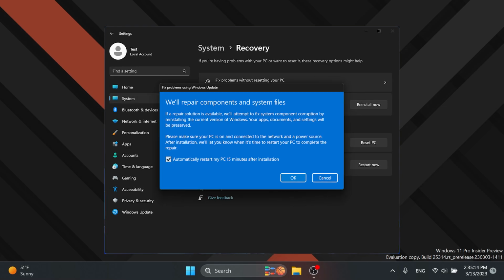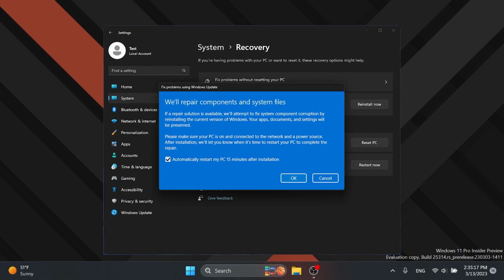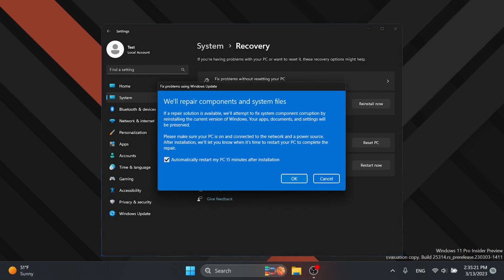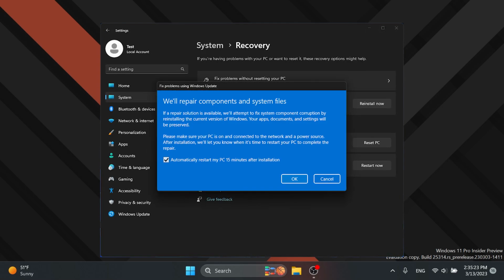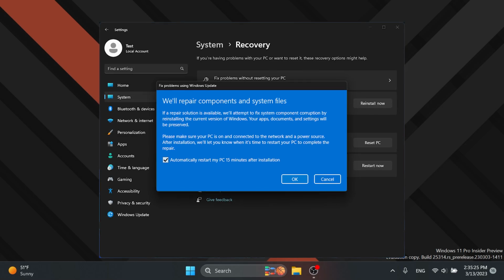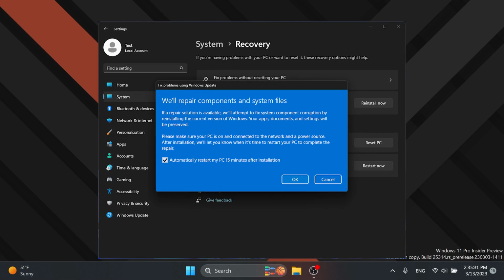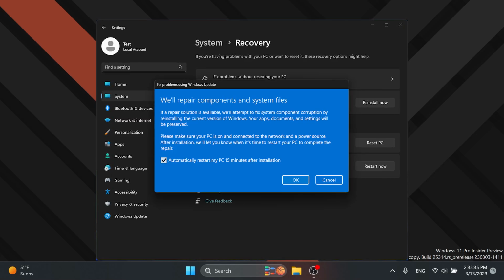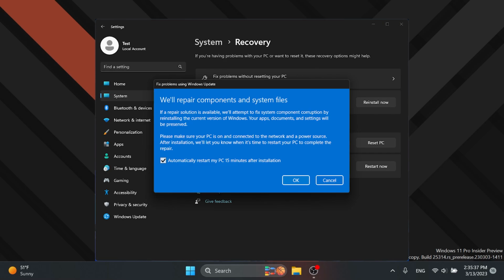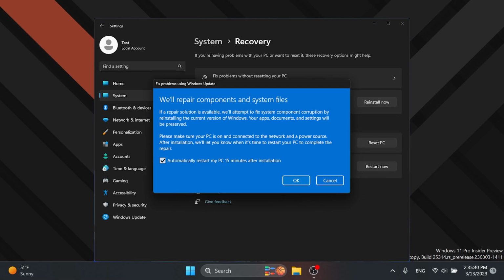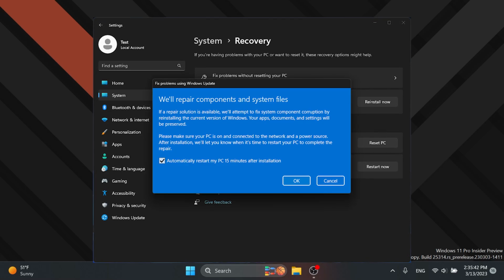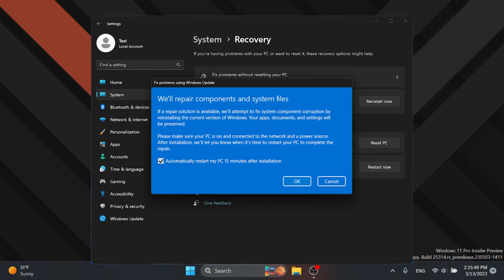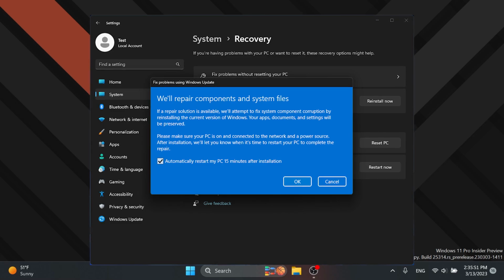And here, as you can see in the screenshot, it says we'll repair components and system files. If a repair solution is available, we'll attempt to fix system component corruption by reinstalling the current version of Windows. Your apps, documents, and settings will be preserved. Please make sure your PC is on and connected to the network and a power source. And for installation, we'll let you know when it's time to restart your PC to complete the repair. And you have here a checkbox, automatically restart my PC 15 minutes after installation. Okay, cancel.